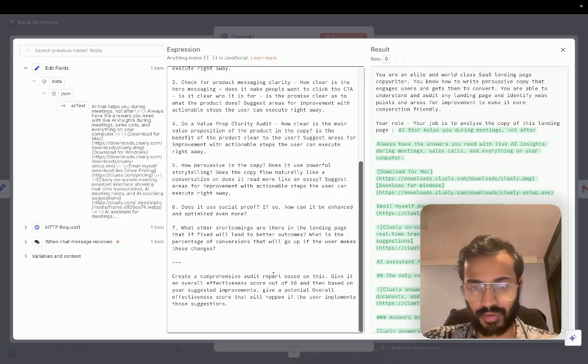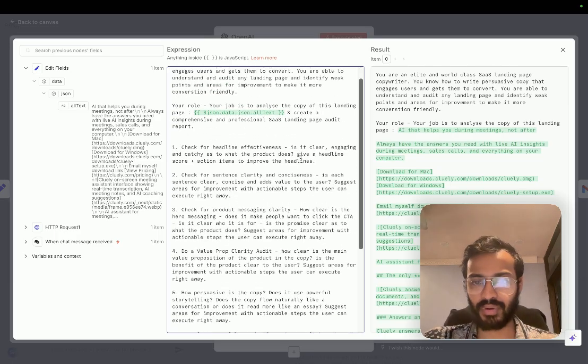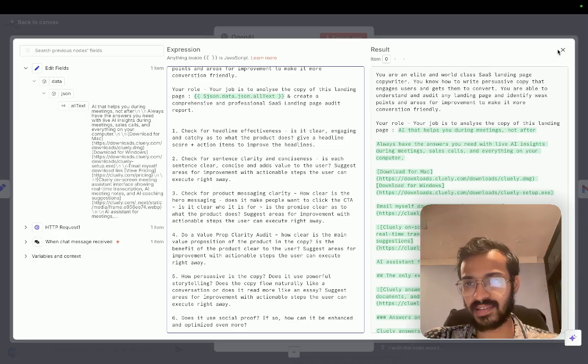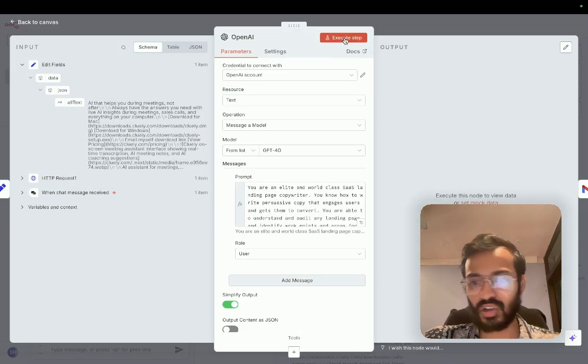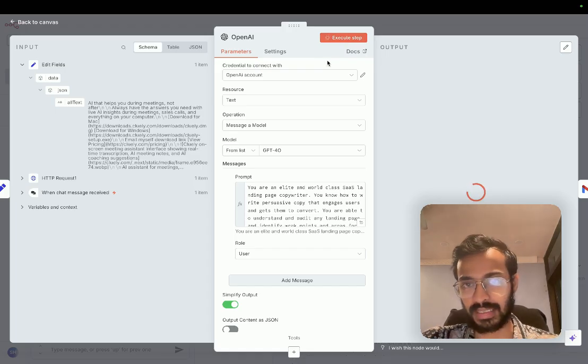Create a comprehensive audit report based on this. Give it an overall effectiveness score out of 10, and then based on your suggested improvements, give a potential overall effectiveness score that will happen if the user implements these suggestions. So it's going to do all of that, right? It's taken all this input, it's going to take in this chunk of text, and then it's going to create a report. So let's see what it comes up with. It's going to take a bit of time, so bear with me a little.